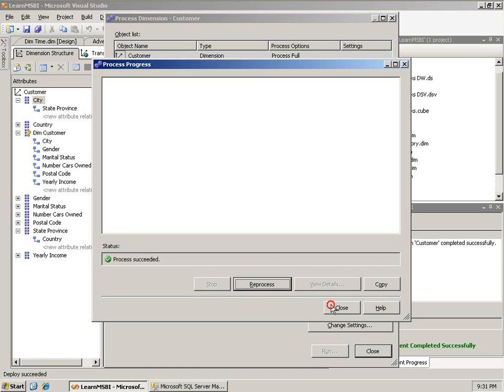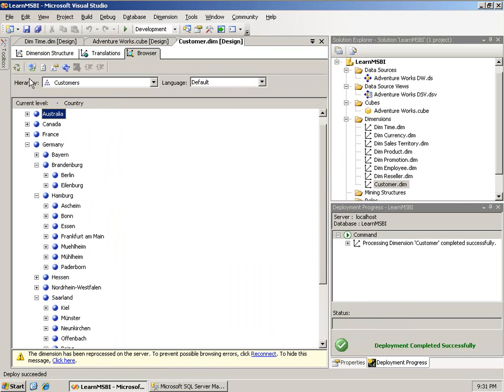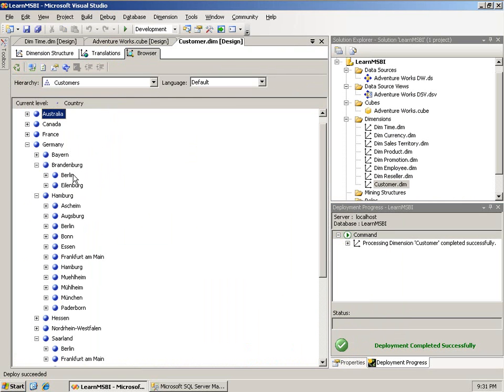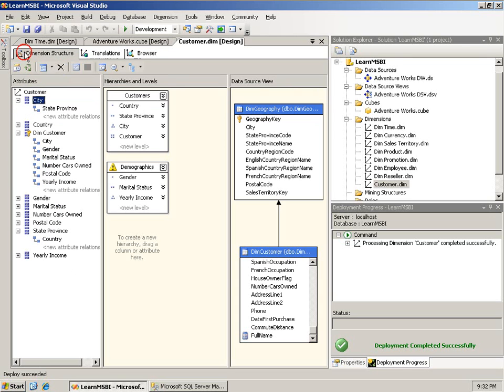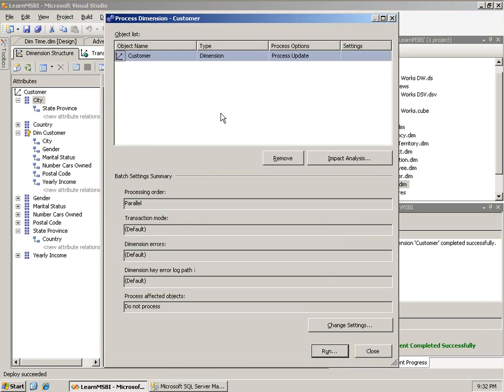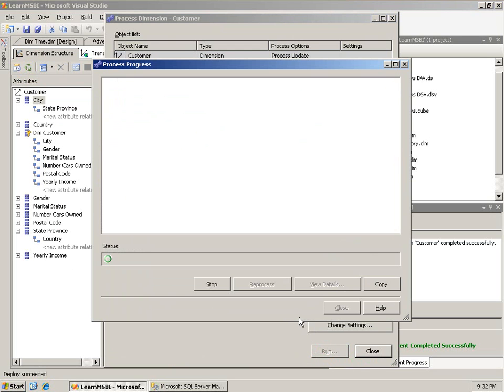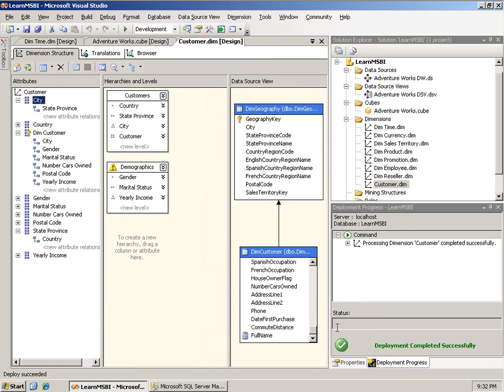And of course it has succeeded. And if I go and browse now and reconnect, you will notice that Berlin does show up in multiple state provinces, just as it does in our actual dimension table. And unlike just a moment ago, if I return here and reprocess and choose a process update, it will succeed, which again, a moment ago it was failing. But now that I have correctly set the key columns, it works fine.